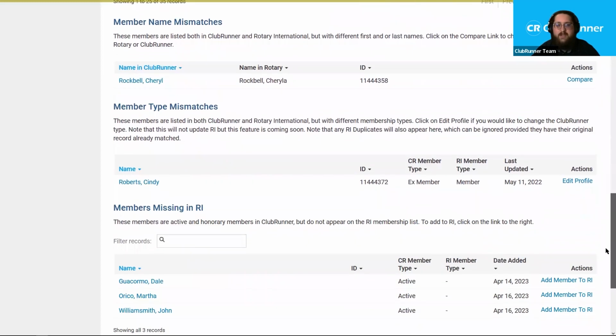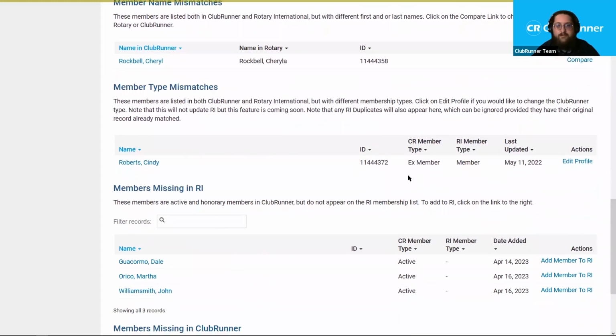So let's go ahead and scroll down a little bit more. We can go ahead and type member, we'll take a look at the member type mismatches here in this case. So Cindy Roberts is currently listed as an X member. If we take a look at the CR member type, they are listed as an X member within Club Runner. But in Rotary, on Rotary systems under the RI member type, Rotary International member type, they are currently listed as a member.